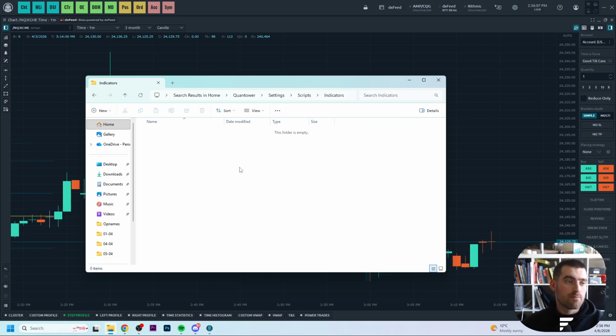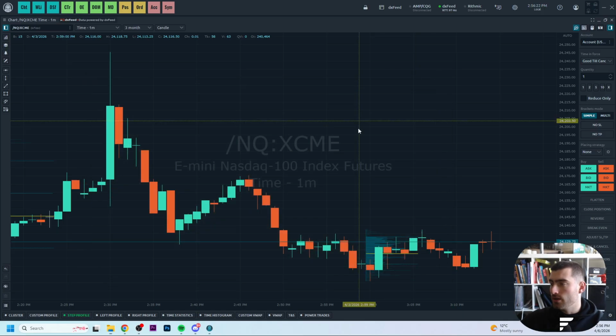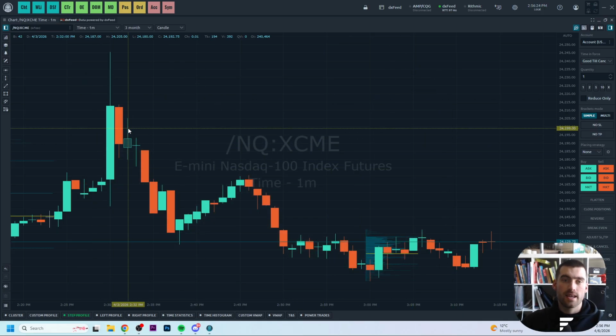Right now you have many options as files that you can put in this indicators folder, but he recommends you to use CS files. That works the best. So try to do that, and after that close this, restart your Quantower, and then you've added your custom indicator.